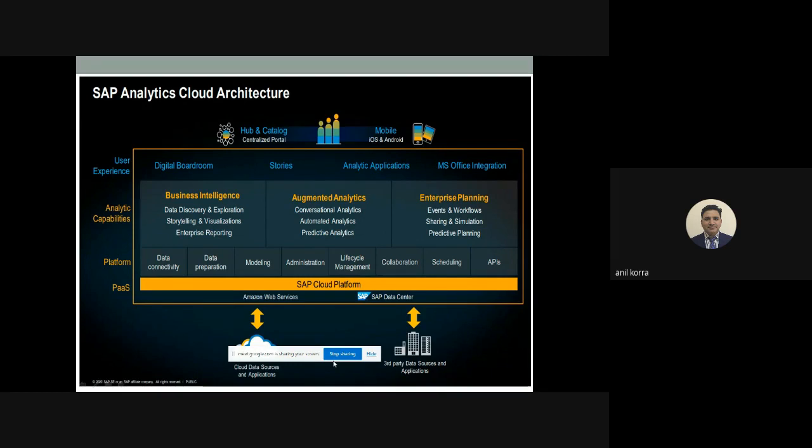And all these parts can be published to the different levels of users. It can be in the form of a digital dashboard, boardroom, reports, or analytics applications and stories. This is also integrated with MS Office, so it can be published in Office. And all these can be published to your hub or catalog in the central repository of the portal, and also to your mobile applications.